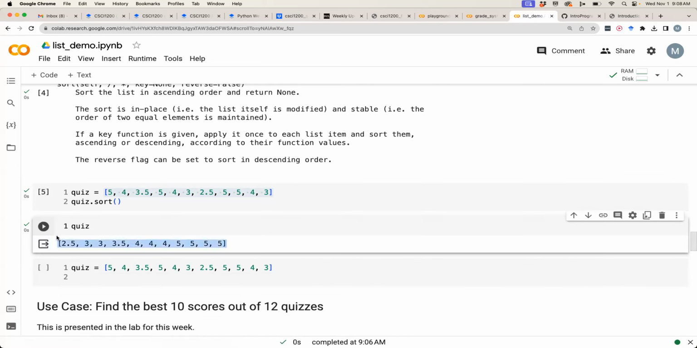Okay, so what we lost is which quiz corresponds to which score after you sorted this in place. Now then we think, okay, suppose I want to keep the original quiz, but I also want the elements in quiz sorted because I need to find out the best 10 scores. So how do we do it? So of course, we want to create a new list, all right, which is a duplicate copy of this quiz, and then sort this copy, okay?